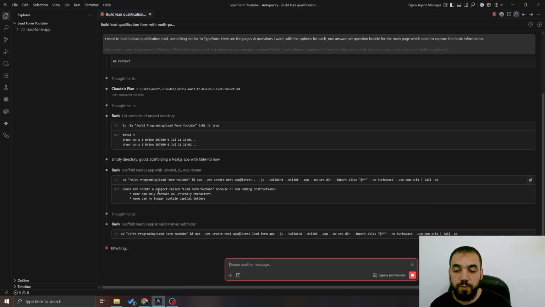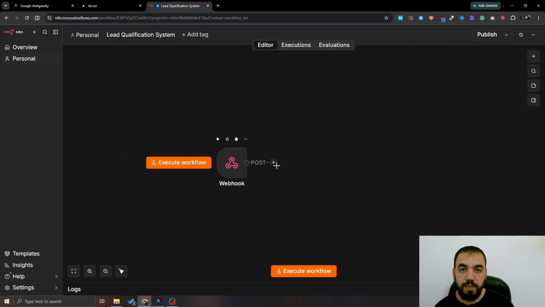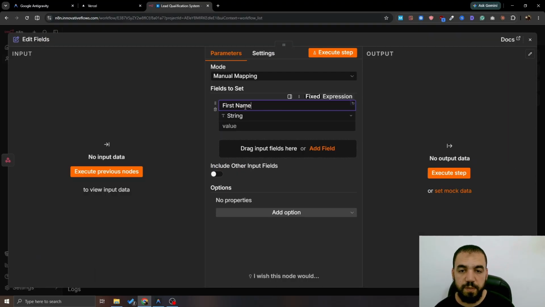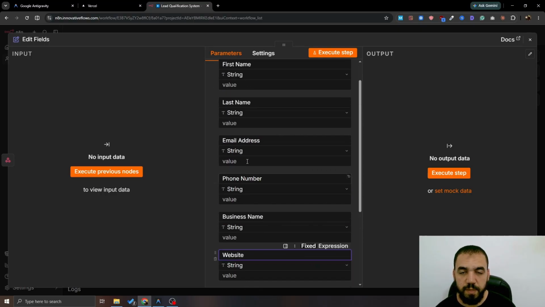While we are waiting for our tool to be built, let's head over to n8n and create our system that will automatically send an email to the lead. I'm going to search for Edit Fields. So let's name it first name, last name. We have first name, last name, email address, phone number, business name, and website.